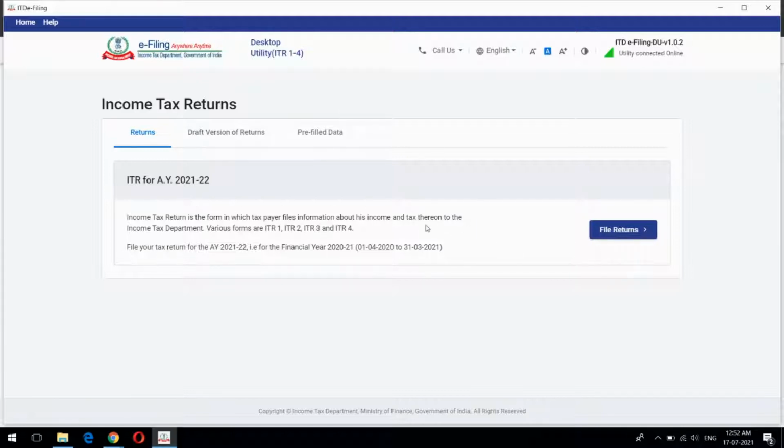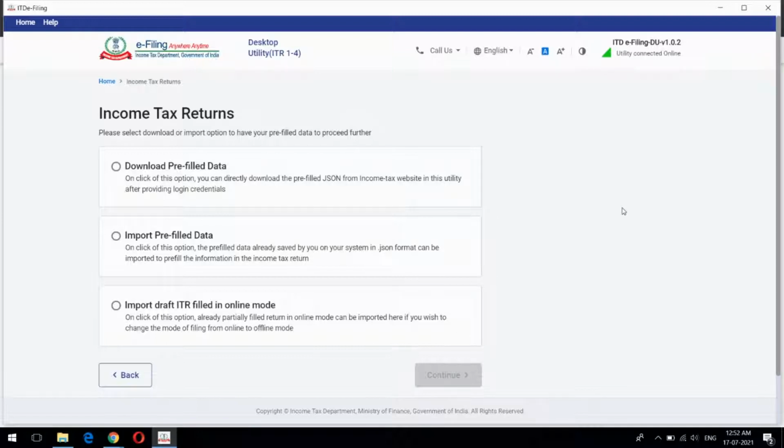So the first step is, once you install it, you will come back to this page. Click on File Returns. It will take you here. Here there are three options actually. Download pre-filled data: you can download your pre-filled JSON data from the e-filing website itself. Once you have it available, you can import pre-filled data, or you can directly import the draft ITR file in online mode, right? Since I already have it in my system, I can just go and straight away import it.